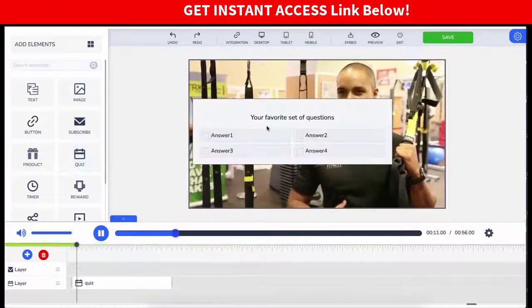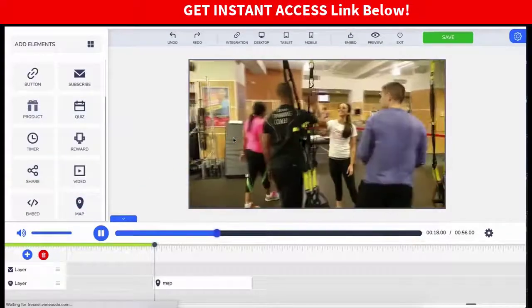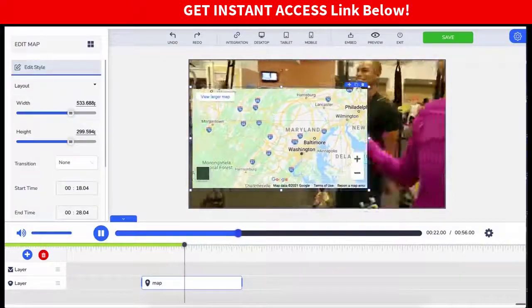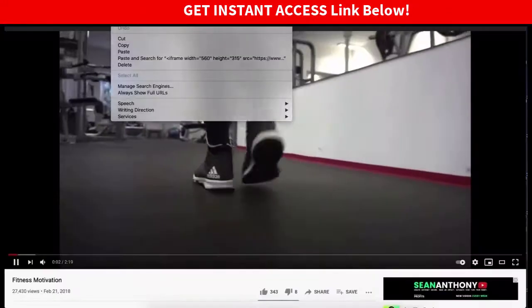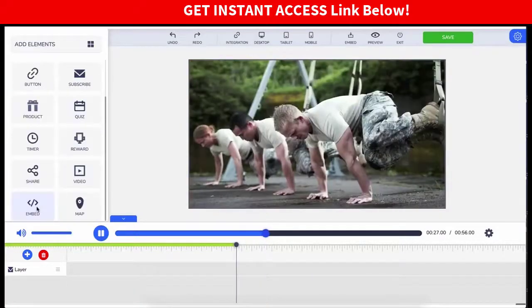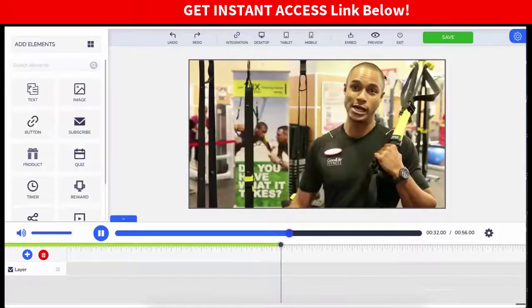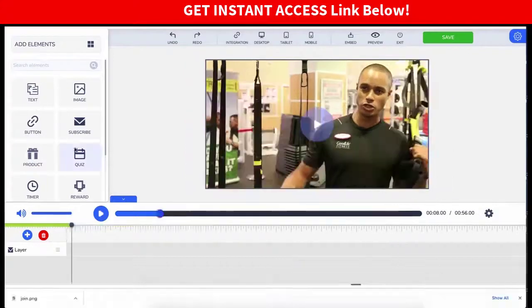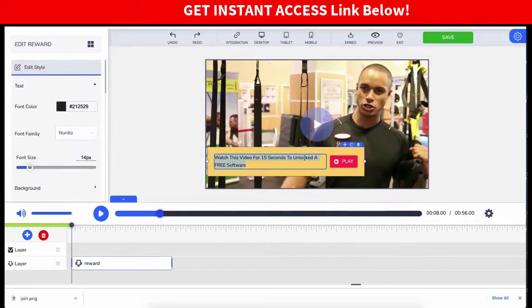This one, quiz and surveys. This one is maps. This one, video within video. And finally, embed element allows you to embed any HTML widget right on your video. That's huge. Rewards actually allows you to offer coupons, discounts, and freebies after viewers spend a certain amount of time watching your videos. You could skyrocket engagement to a level you'd have never imagined was achievable with that.